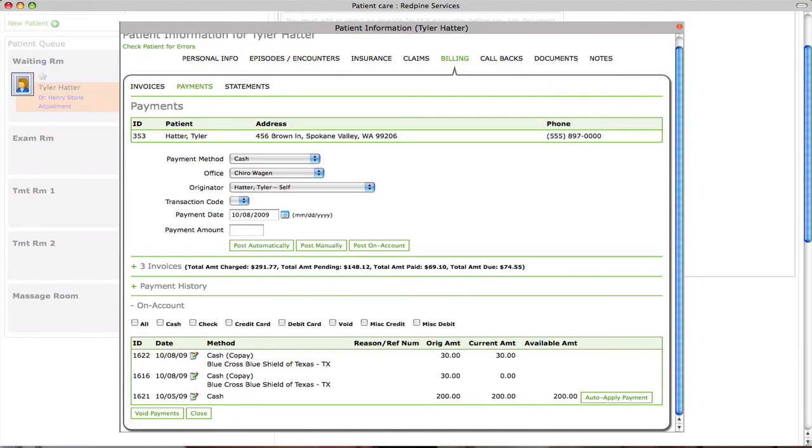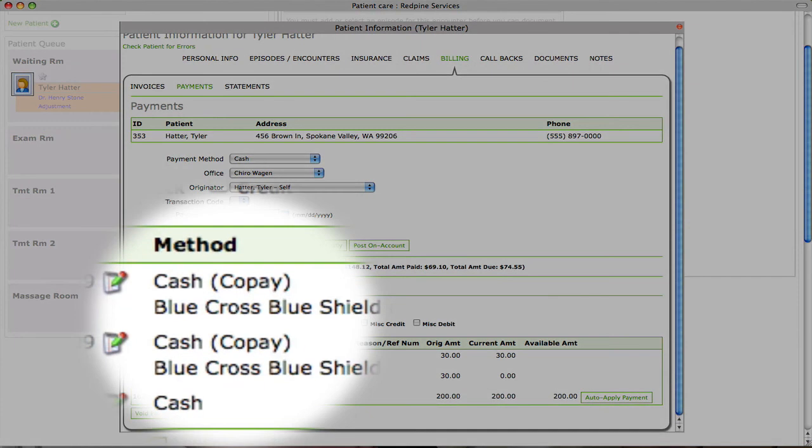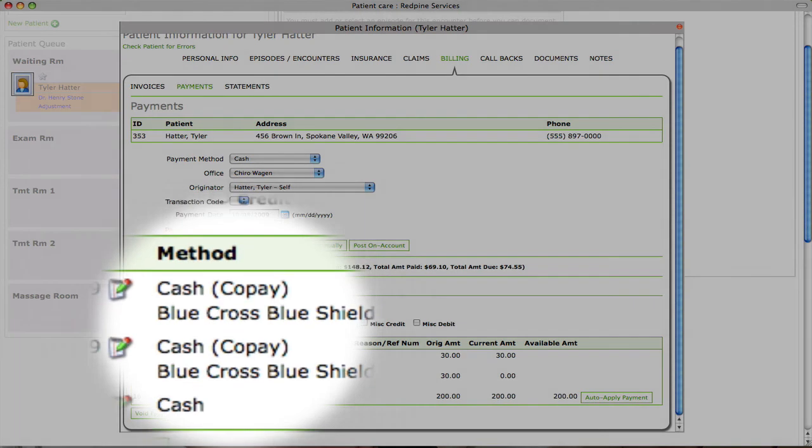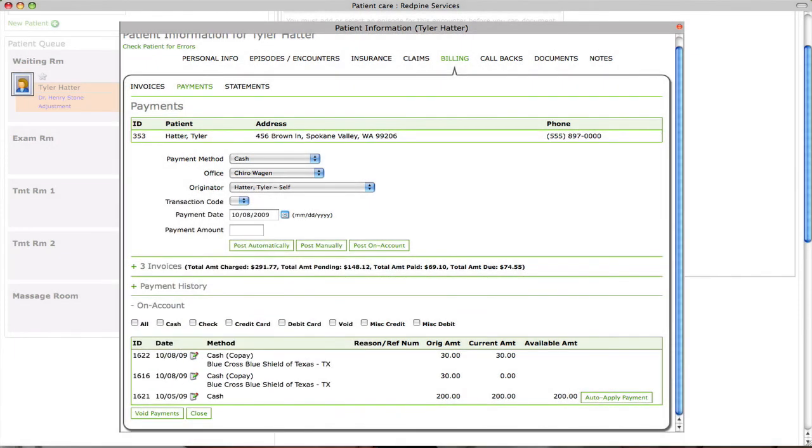Back in the payment screen, under On Account, you will notice that all the copays that you collected during the check-in and check-out processes show up here. As explained in previous tutorials, copays are not technically applied to an invoice for a particular date of service until the explanation of benefits for that particular claim is received and reconciled, at which point the copay will then be automatically applied to the invoice for that date of service.